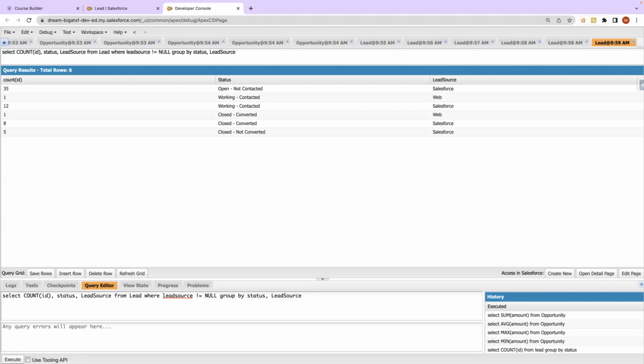So it will be able to give you all the results based on lead source not equals to null. Okay. Sir, but we have to use having. Yes, that's what I was saying, that whenever we are using the aggregate query, we have to use the having clause instead of the where clause, because where clause does not work in every case whenever we use the group by.